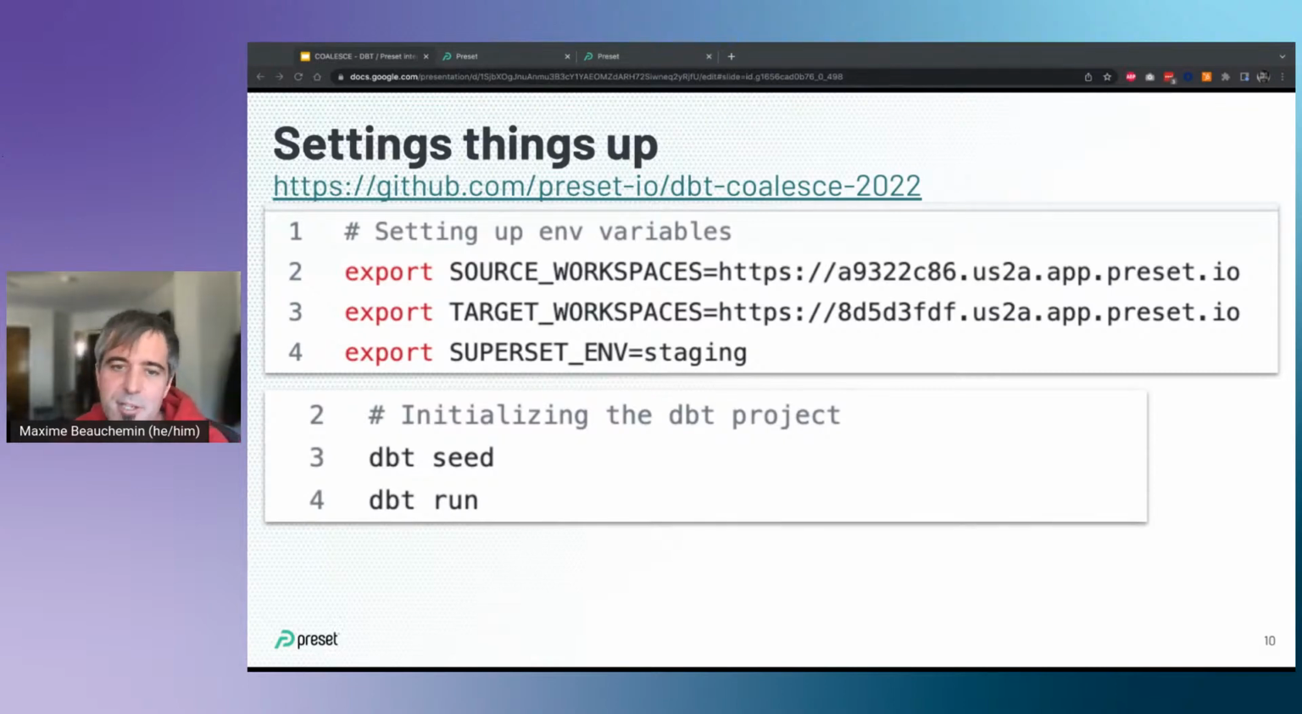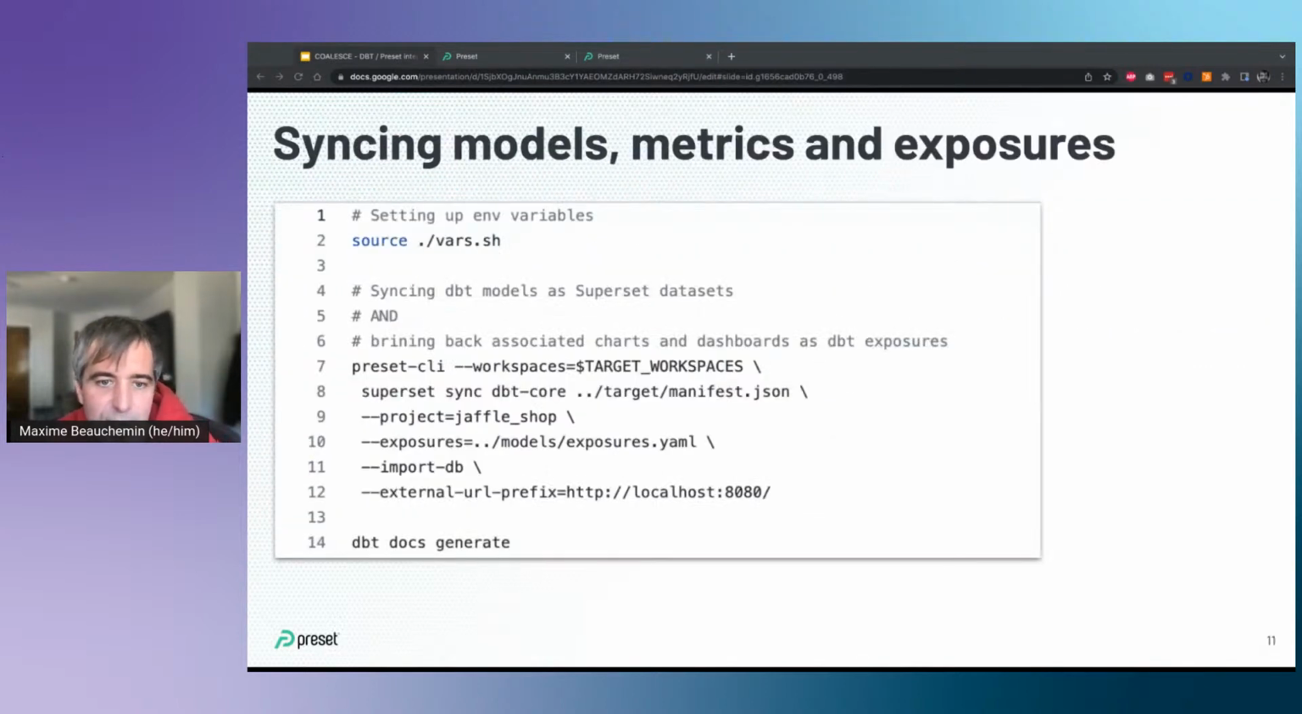So here, what we're doing is just setting up some bash environment variables because we're going to be running some CLI commands. And we go into the DBT project and just run DBT seed and DBT run to make sure we can populate things. So if you want to follow and run it later, you should be able to run that on your own on top of a Preset instance as a follow-up.